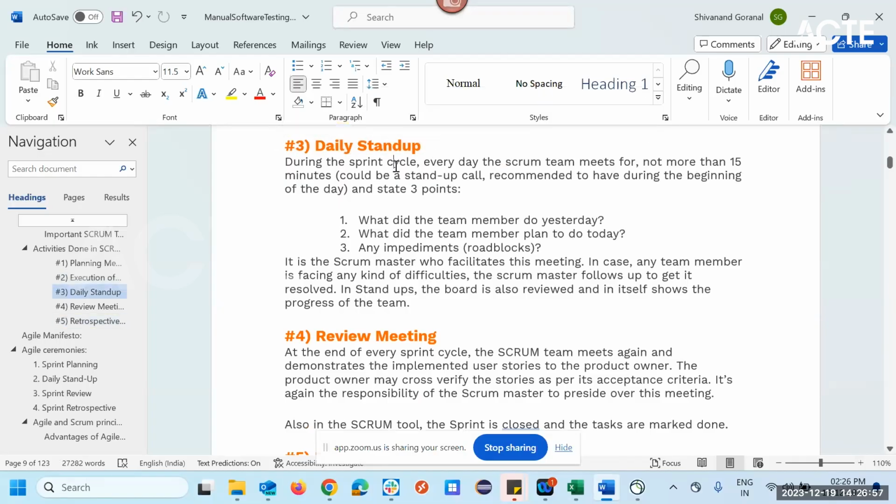So daily stand up, right? We have already told. In this, the product owner will not be there. Only the Scrum team. Okay. It is not for everyone. It is only for developer, tester, and Scrum master. It is the beginning of the day, I told you, right? So first, only 3 points they will discuss in this meeting.